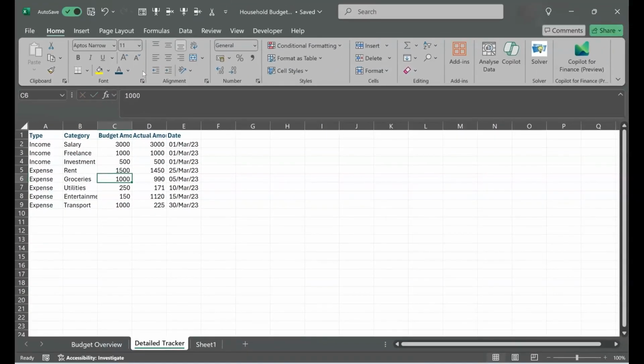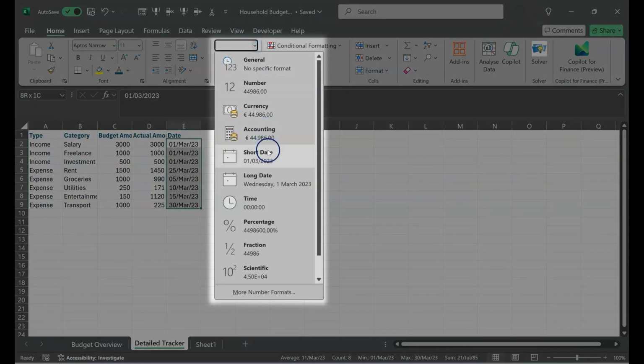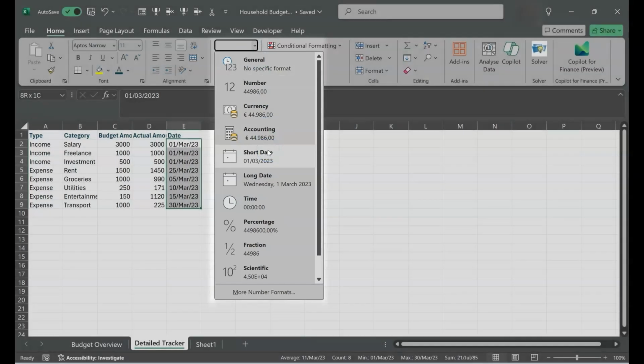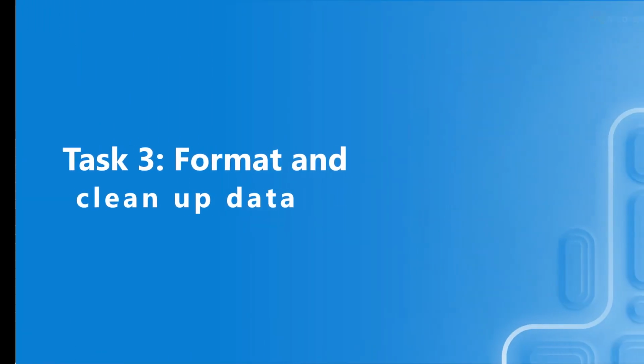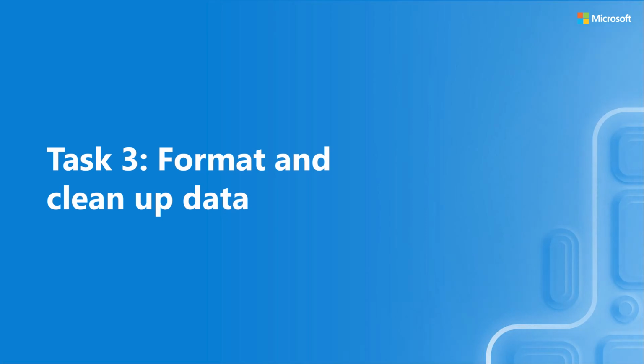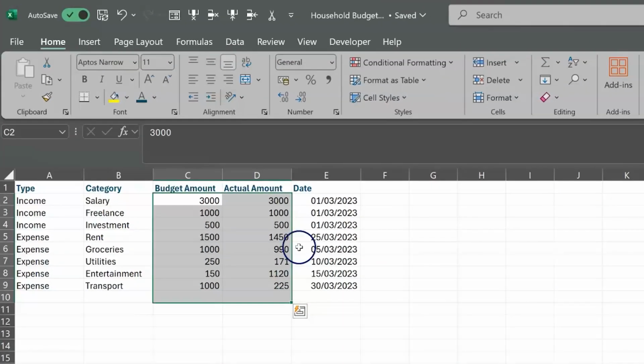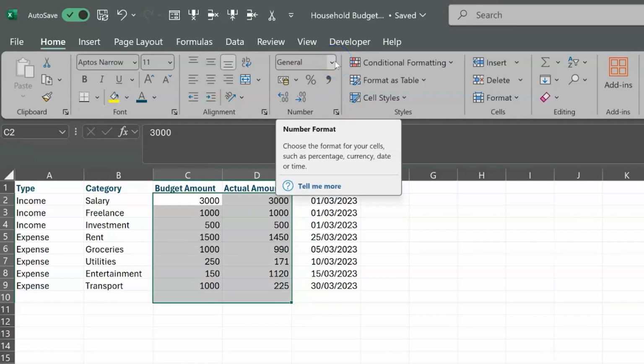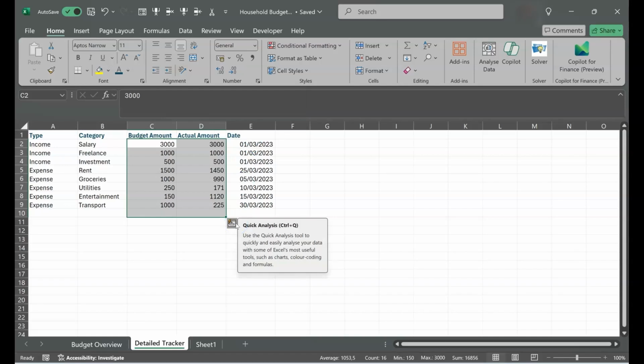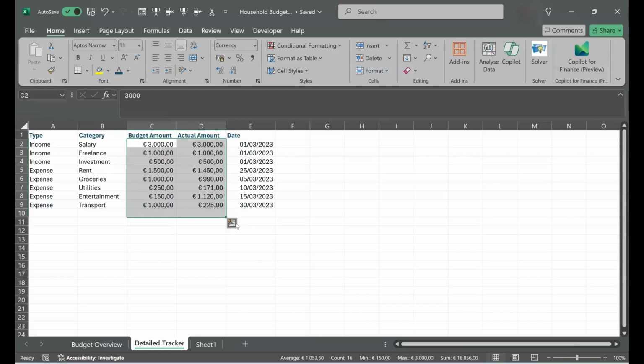Now our numbers are properly formatted, we can also edit the date. Highlight the date range, and you can choose Short Date from the drop-down menu in the Number group. Finally, we want to convert our numbers to a currency format. Let's do that by highlighting the range, and then again from the drop-down menu in the Number group, select Currency Format, or you can use the keyboard shortcut Control, Shift, and the dollar sign.